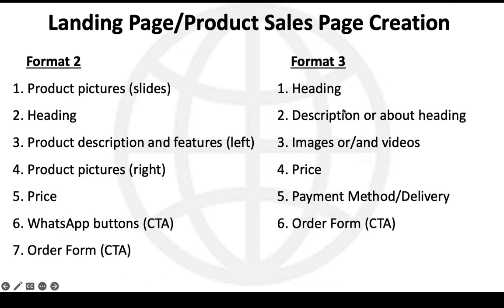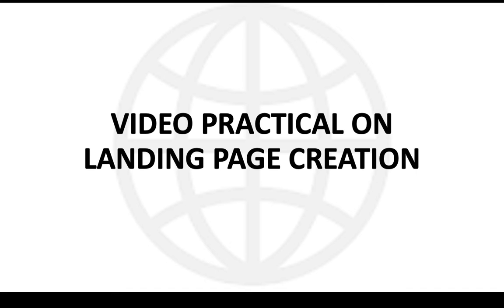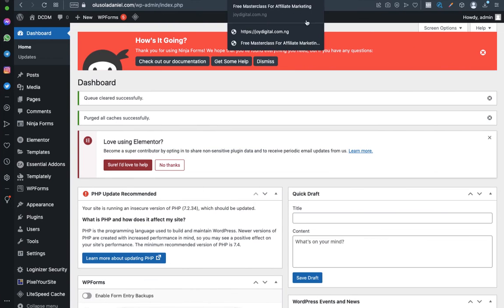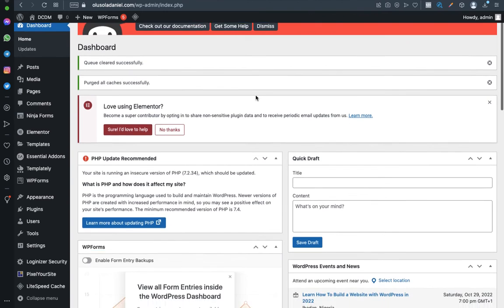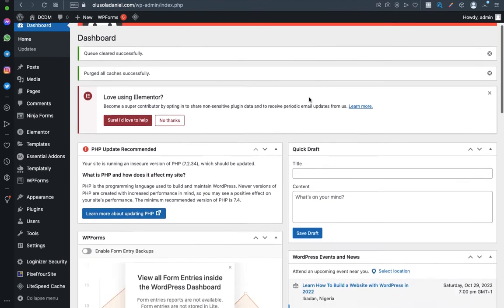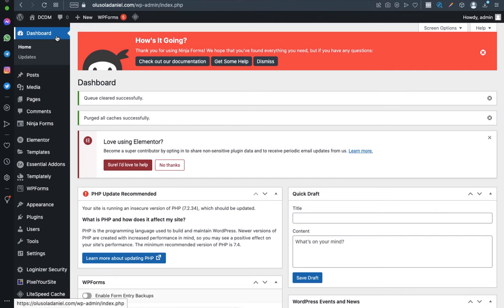So right now I'll be walking us through how to quickly develop a landing page, or a product sales page. I'll call it a product sales page. I want to believe every one of us watching this video already owns a website and knows how to navigate your WordPress dashboard. This is my own WordPress dashboard, already logged in, and I want to believe you're already logged in as well. If not, quickly log in and follow my lead.